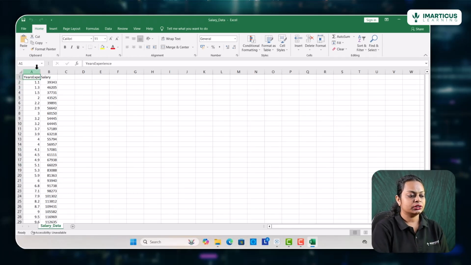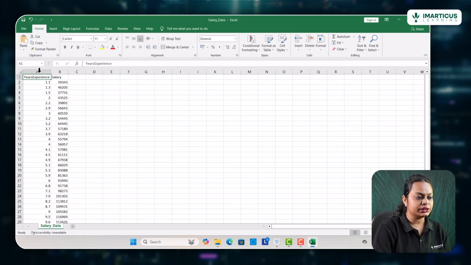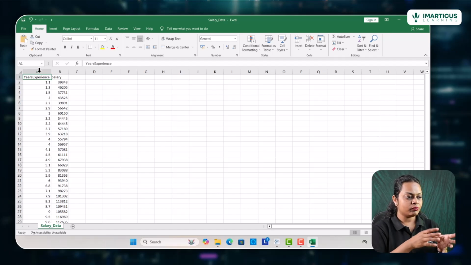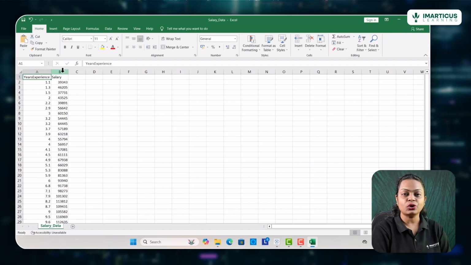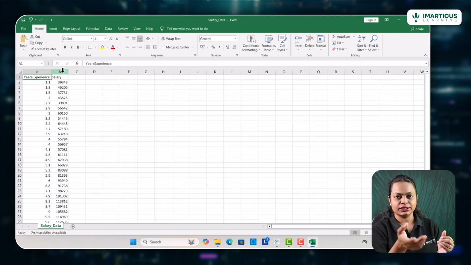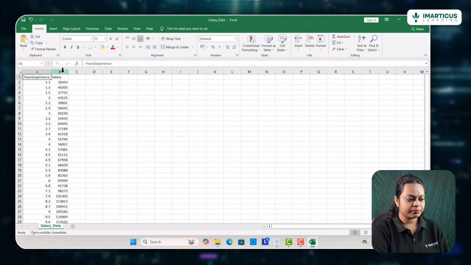Now just to make you understand what this data is all about, we have the years of experience that an employee carries versus the salary that the employee is drawing. Based on this data, it's a very simple data set that I have taken in order to help you understand how regression can be performed on this. We are just going to take the years of experience as the X variable, and salary is the value that we will try to predict given the experience of the candidate, correct?